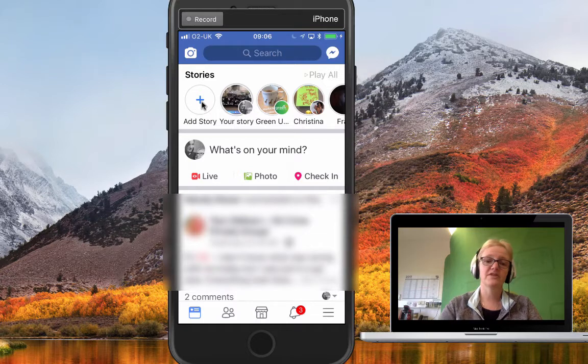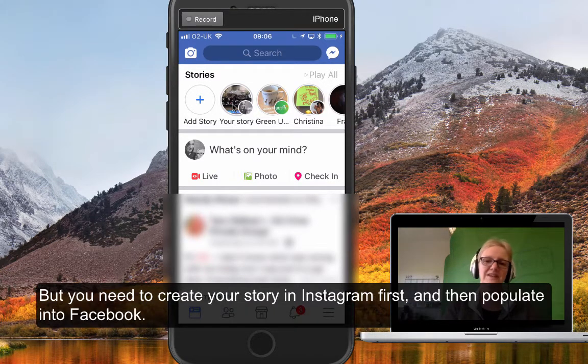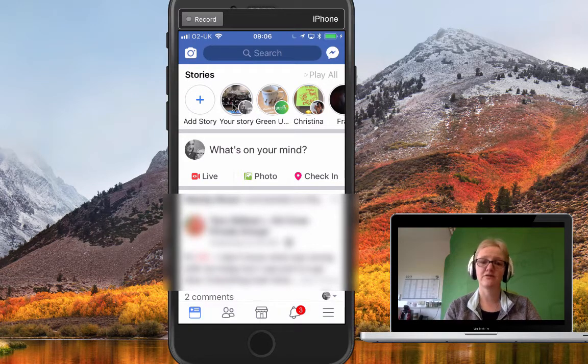The other thing is, obviously, if you are adding a story to your personal story, that now also integrates with Instagram, but it's the other way around. So you can't add a story here and post it to Instagram. You have to go into Instagram, do a story, and then that posts to your Facebook Messenger and your Facebook stories over on here.